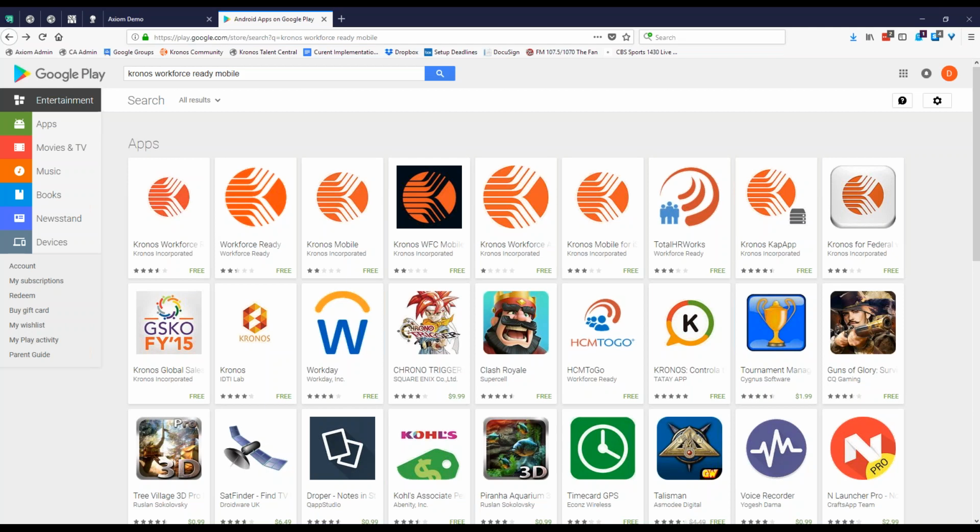All right, so the first thing that I would like to do is talk about how you can actually access this app. Go to the Google Play Store or the Apple App Store and search for Kronos Workforce Ready Mobile. I know that's a lot to type in, but that's the easiest way to find it, because as you can see on the first row here, there is a whole bunch of different Kronos apps. It should be this very first one, and it should actually say Kronos Workforce Ready Mobile.